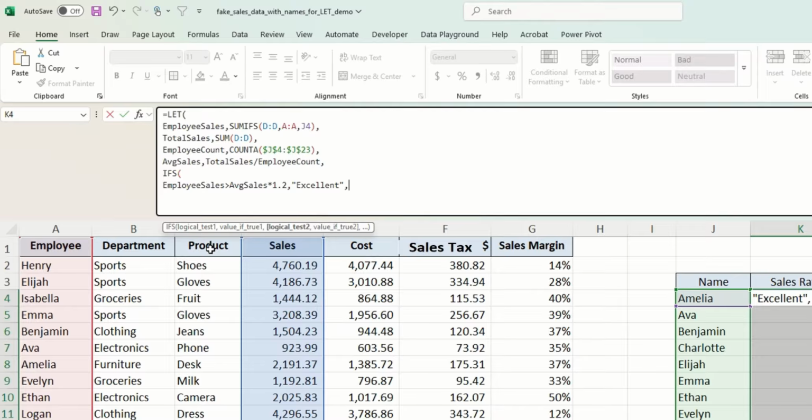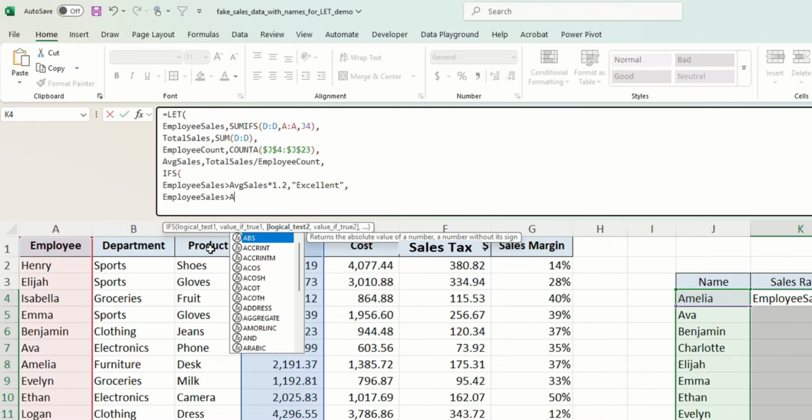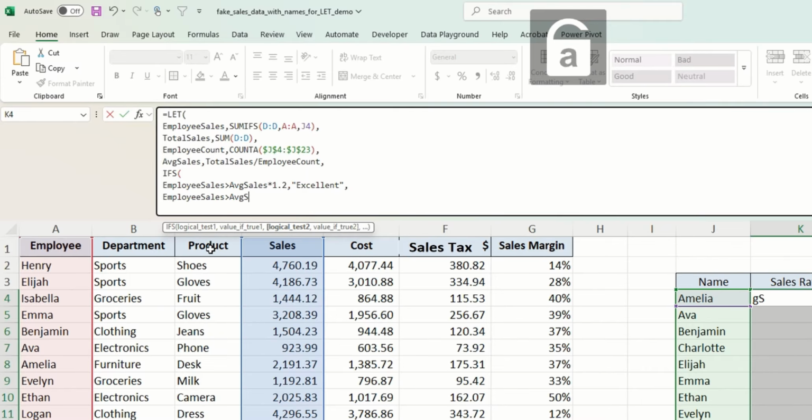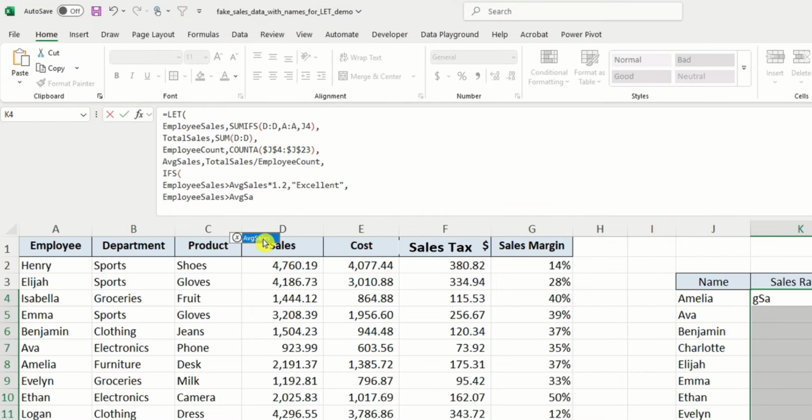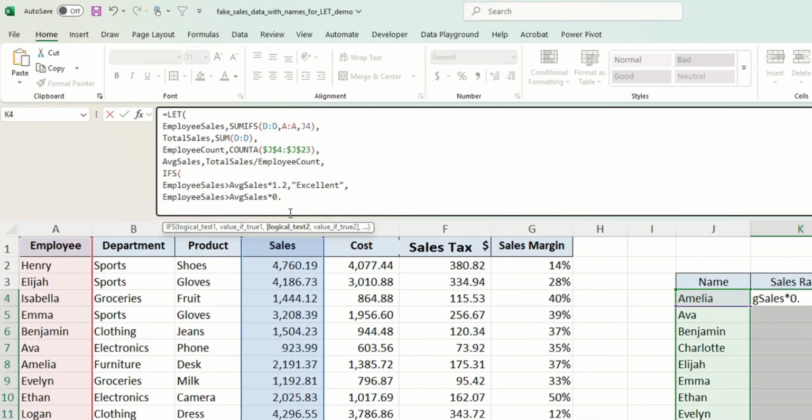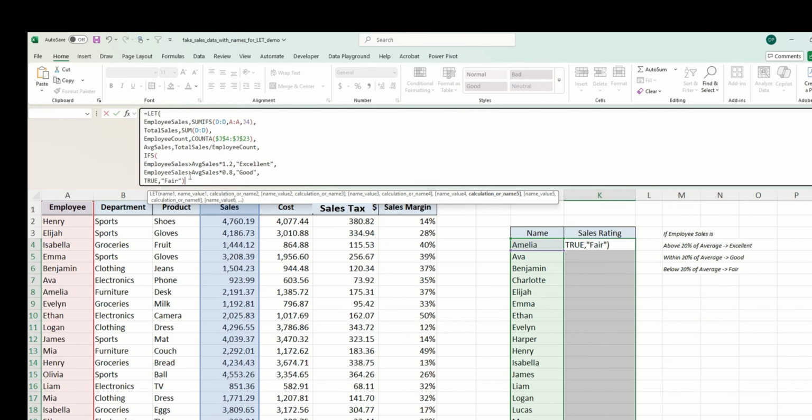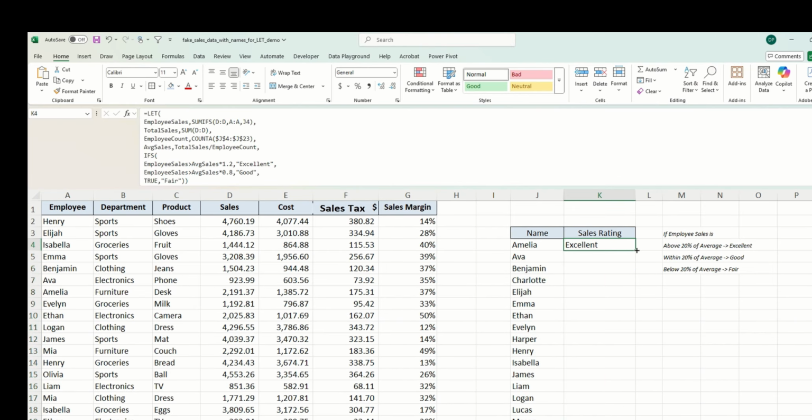Otherwise, if the employee sales is greater than the average sales multiplied by 0.8, which is going to be within 20% of the average, then we want to return good. And lastly, for all other conditions, we want to return fair. Make sure you close all of your parentheses when using a LET function. And voila! That's how we can perform a complex calculation using the LET function.